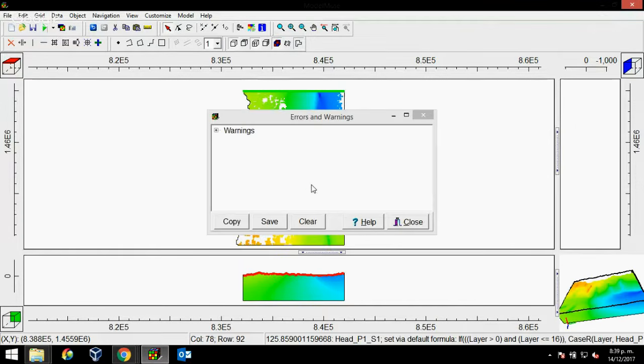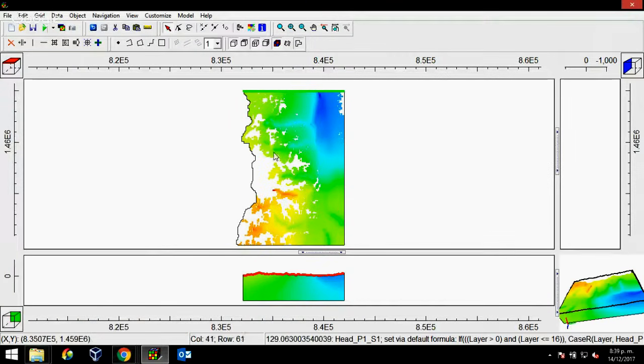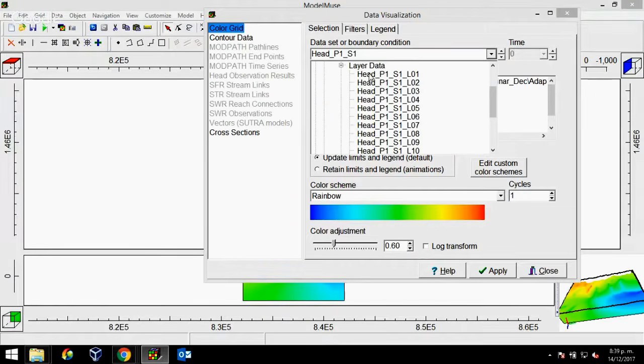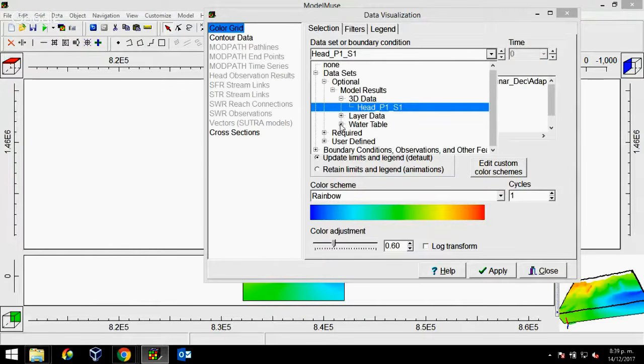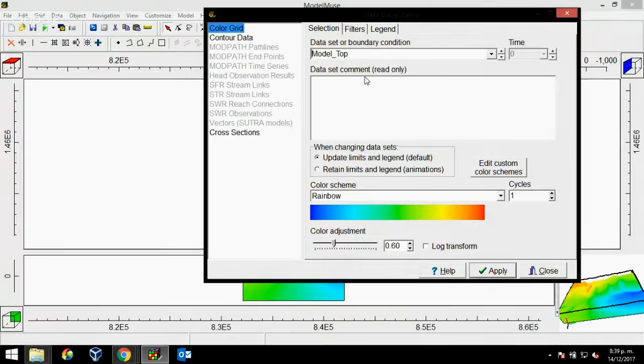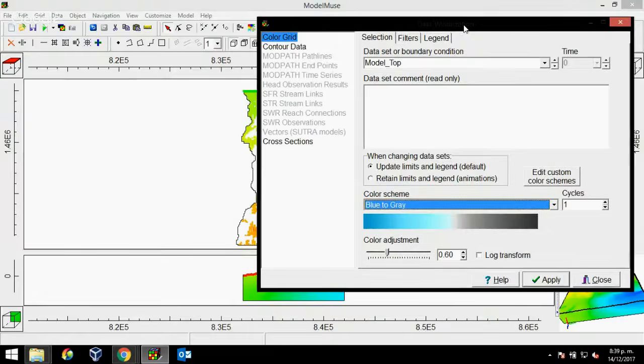Okay, then this is the result. You can see we have a lot of dry cells. This is because these cells are located around the highest values of the topography. Let me show you this phenomenon. I'm going to plot the topography, and change the color bar to gray, like this color bar.